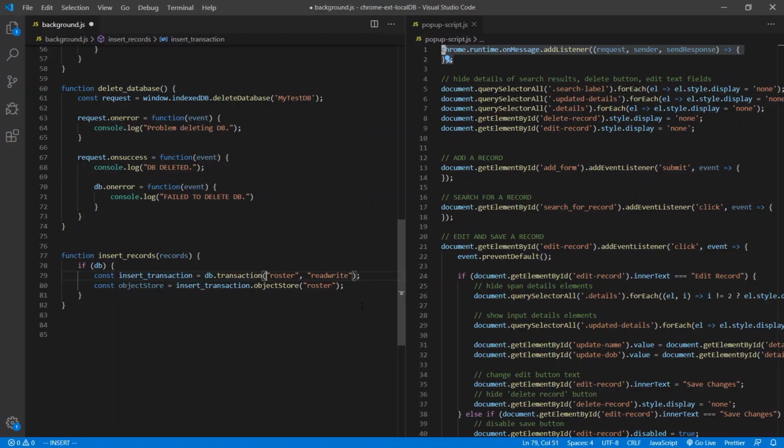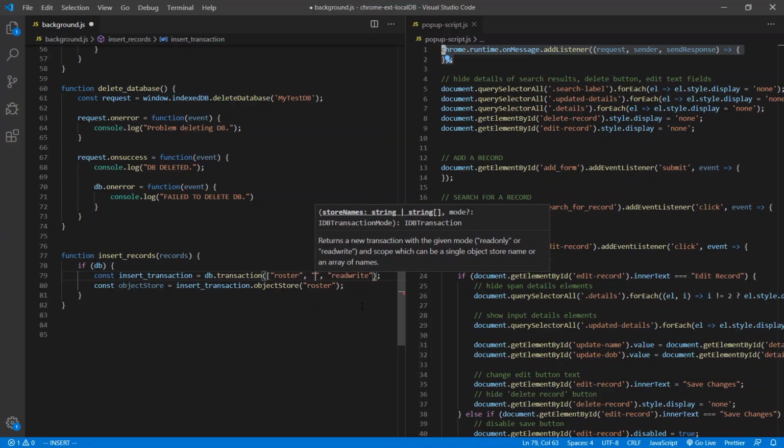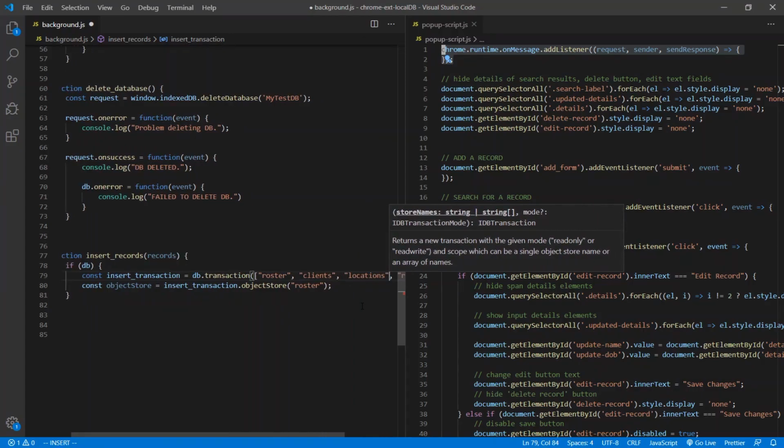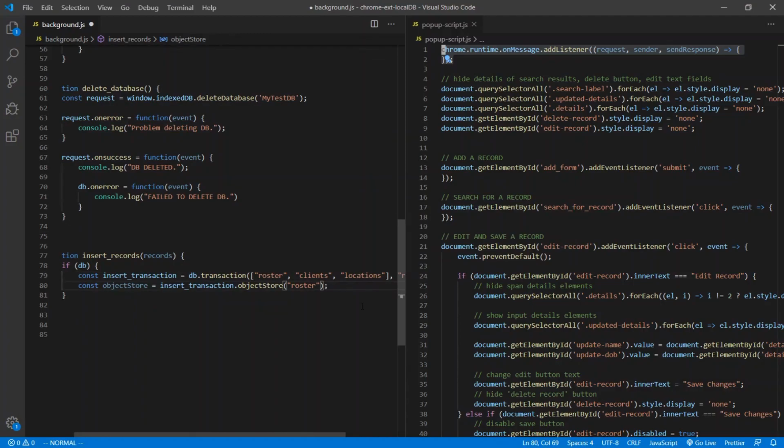So what it normally takes is an array of tables. We have one table, but let's just say we had roster, clients, and then locations. So we had three different tables or object stores, and then we create an object store telling it which one we want to actually do the read write on. So that's why it looks kind of weird.